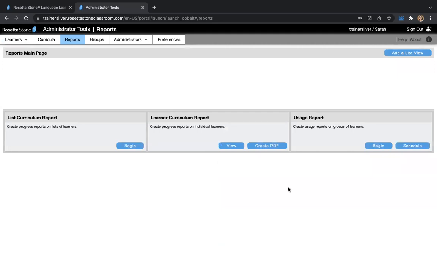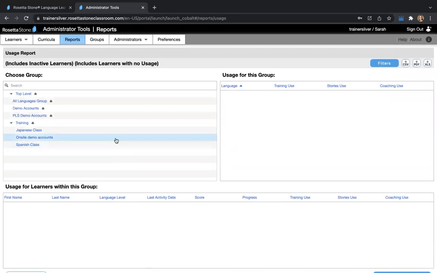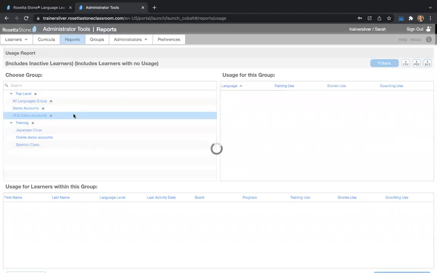There's a whole lot of data here. So today I just want to focus on only one of our reports that will be particularly helpful as you begin to implement Rosetta Stone in your classroom. And that report is the usage report over here on the far right. The usage report is super helpful for getting a high-level view of what your class has been up to in Rosetta. To view that usage report, I'm just going to click where it says begin, and then select the group or class whose data I'd like to view here in the upper left, and I double click.